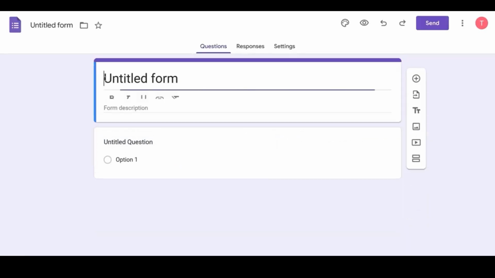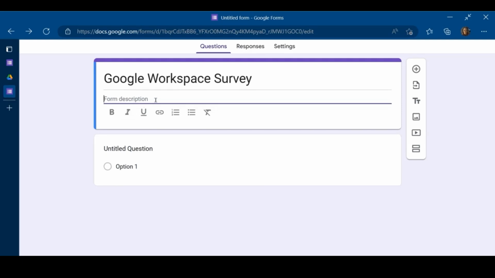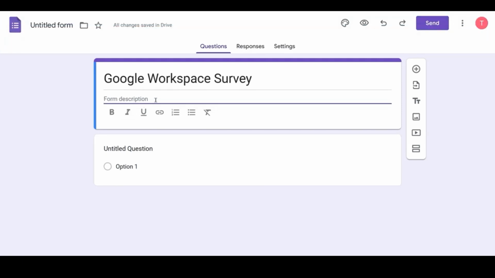Let's click where it says Untitled Form, and you're going to want to do Control A because it's placeholder text, but if you don't do Control A and select it, it will continue to stay in there. So we are going to name this form Google Workspace Survey. And the form description is going to be used to decide if our organization will switch to Google Workspace.